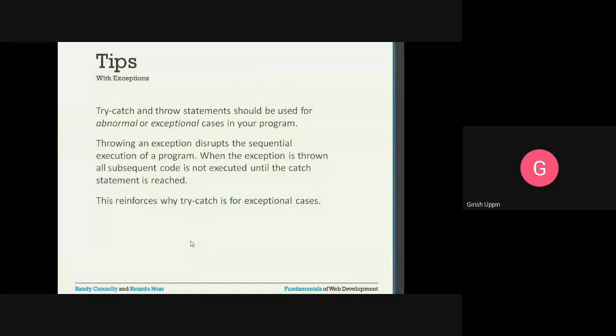Try, catch, and throw statements should be used for abnormal or exceptional cases in your program. Throwing an exception disrupts the sequential execution of a program. When the exception is thrown, all subsequent code is not executed until the catch statement is reached. This reinforces why try catch is for exceptional cases.